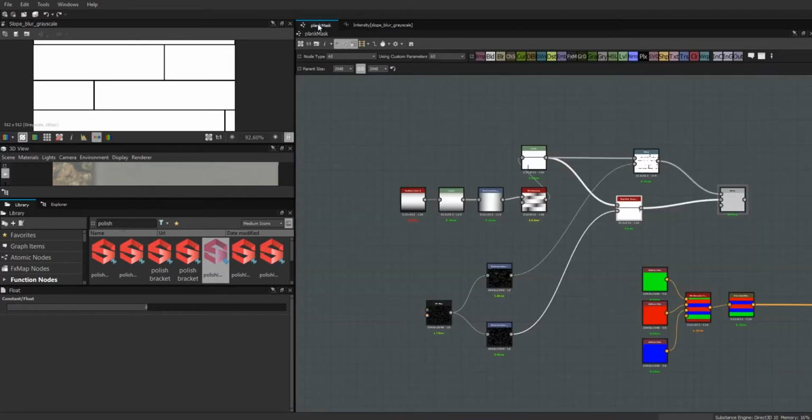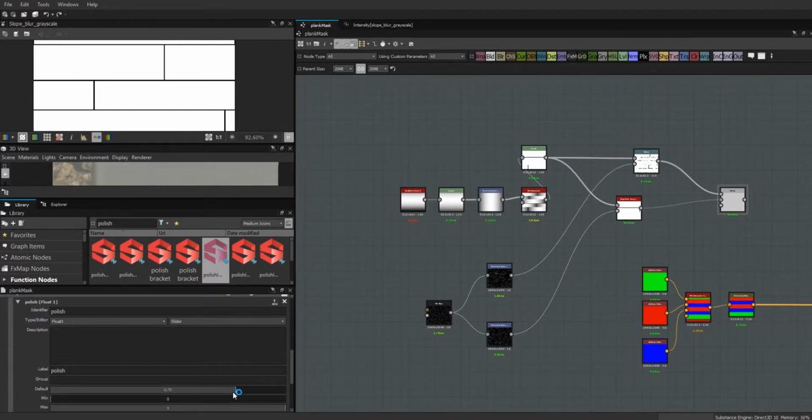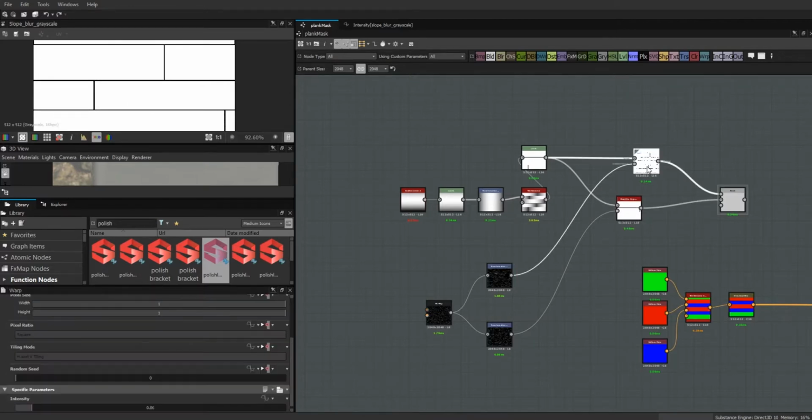And currently our polish is set to 1. And as we move that down below 0.5, that slope blur at least is starting to do what it needs to do. Now, as luck would have it, we actually want the exact same thing in our warp.